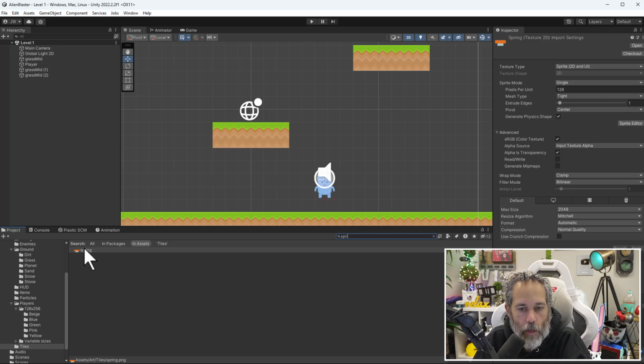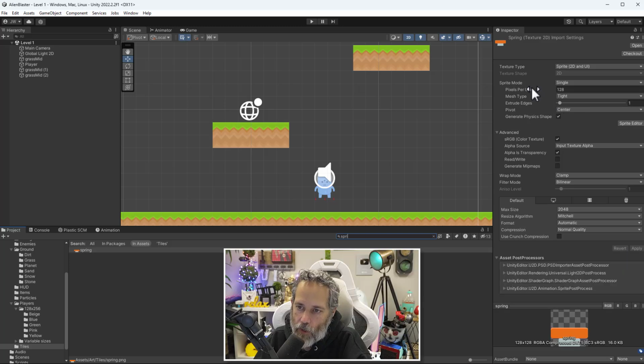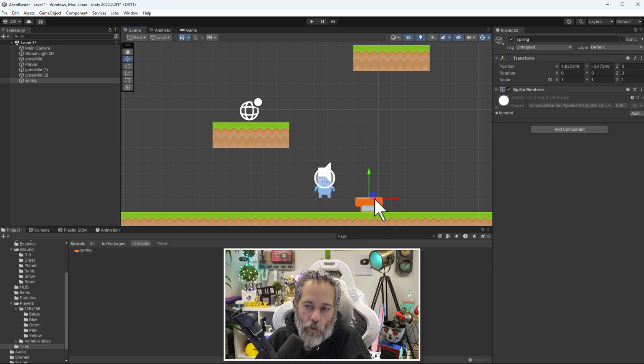So for the spring, what we're going to do is, first just drag it out into our scene. Before I even do that, though, I do want to double check that my pixels per unit is correct. So it's set to 128 pixels per unit. Here I'm using the full-sized version of it. It goes all the way up to the top, and it matches at that 128. So I should be able to just drag this in and see a nice looking spring.